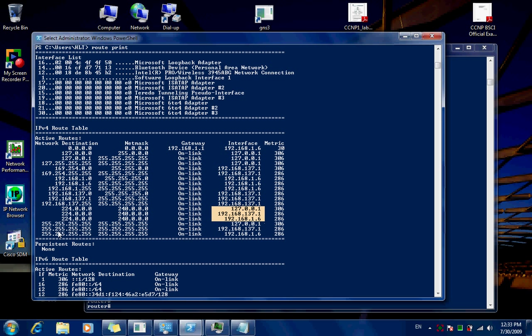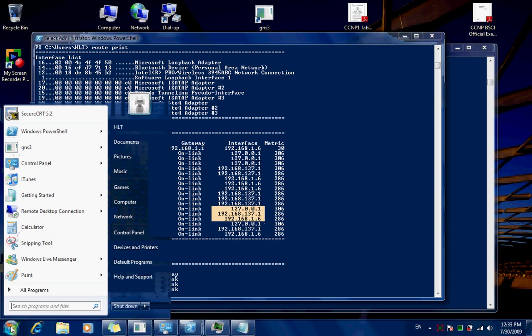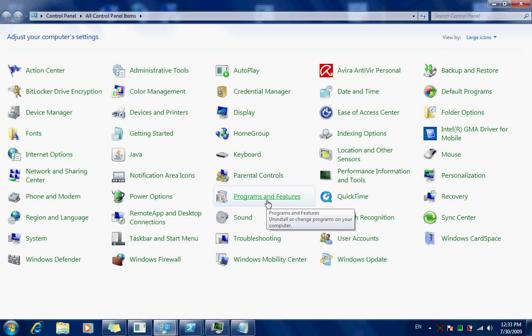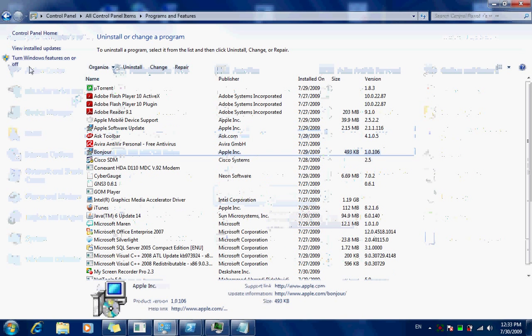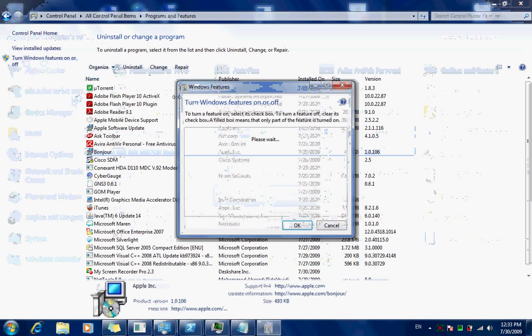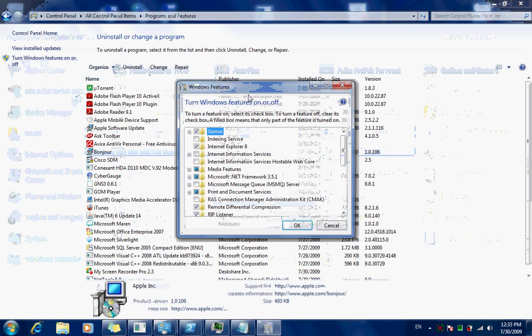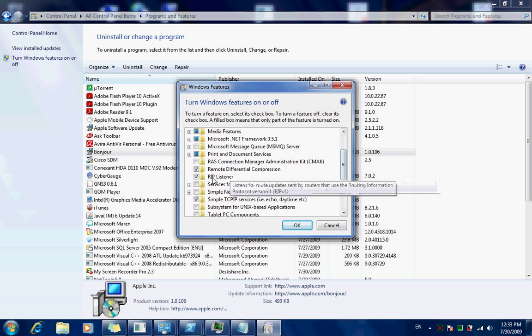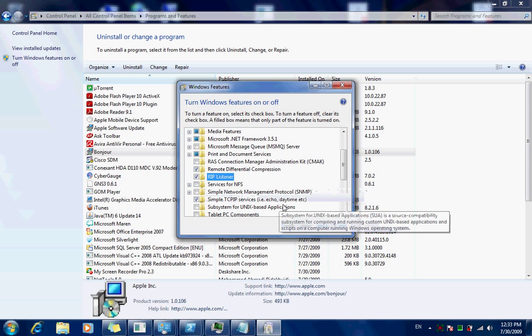So now, to show you how you can enable RIP listener in Windows, you'll go to the control panel, Programs and Features, which is Add or Remove Programs in Windows XP, and turn Windows features on and off. You'll find it here, RIP listener. In Windows XP you'll find it under another menu, like a submenu. I can't remember which one exactly, but you'll find it. It's easy to find, of course. All you have to do is just check this checkbox and press OK.